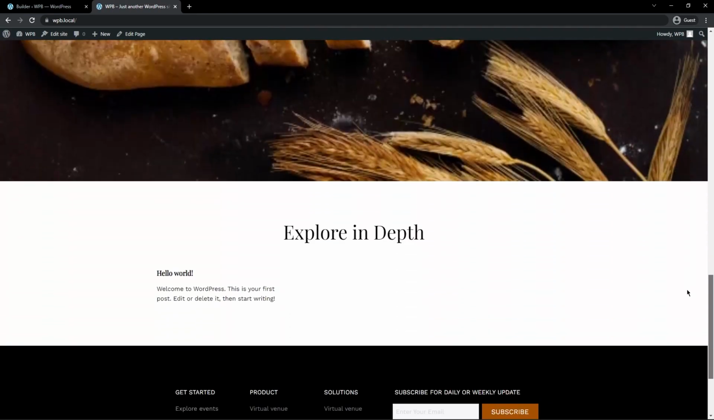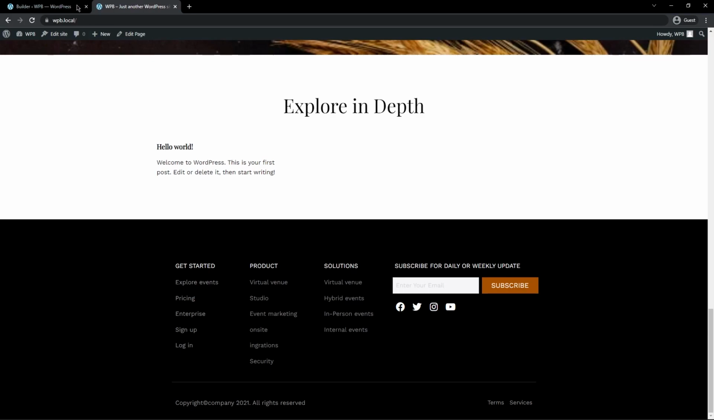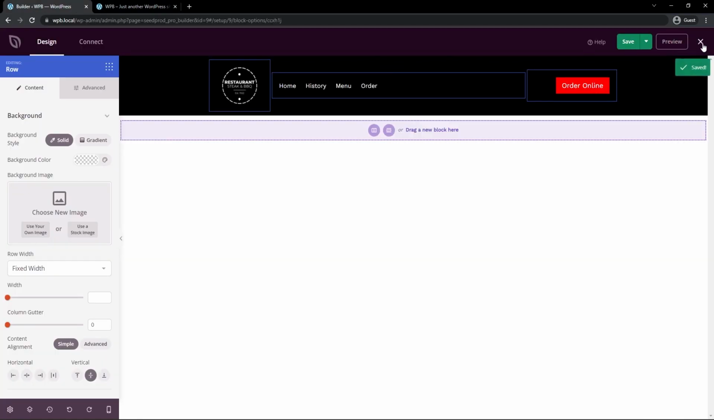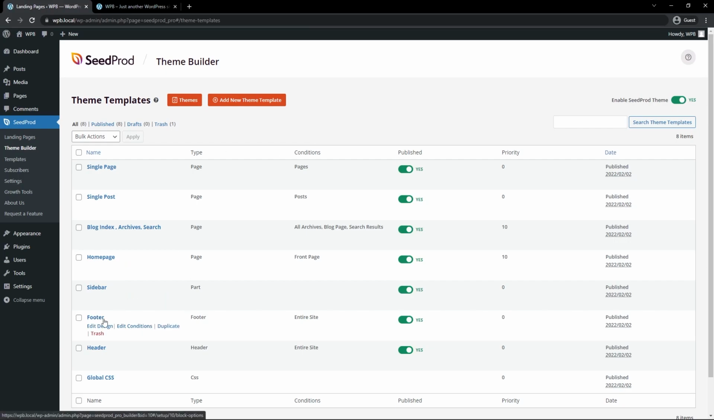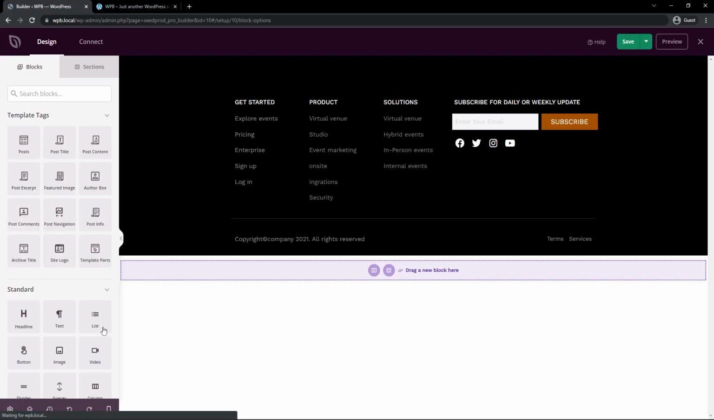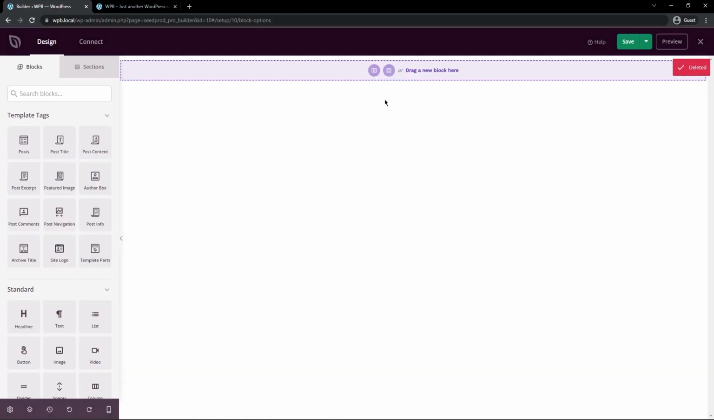Great, the next thing I want to do is edit the footer. So we'll change this one here. Let's come back and save this just to make sure it's saved and close out, and we can edit our footer. Let's go ahead and go to edit design. I'm just going to delete this one and start from scratch.